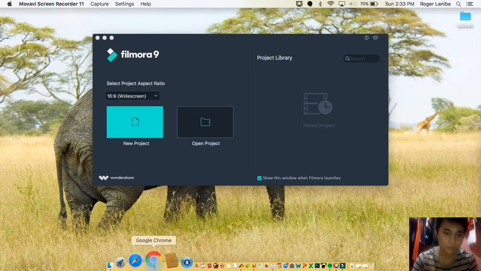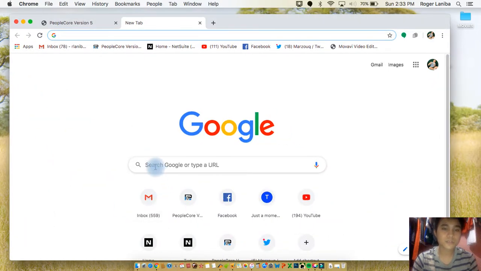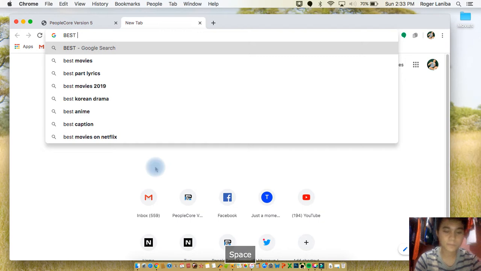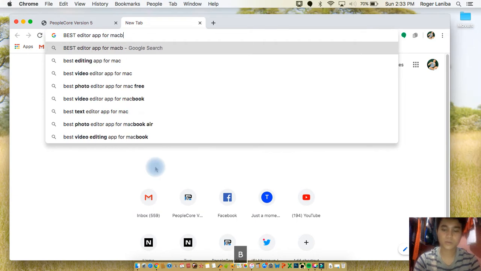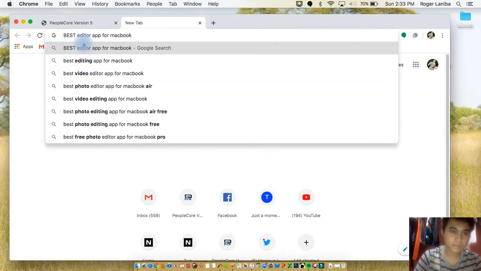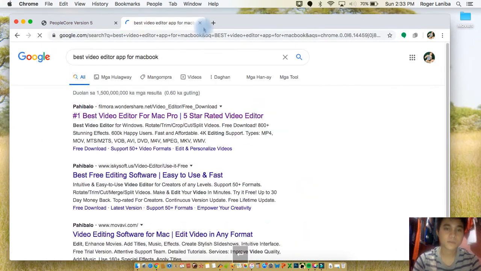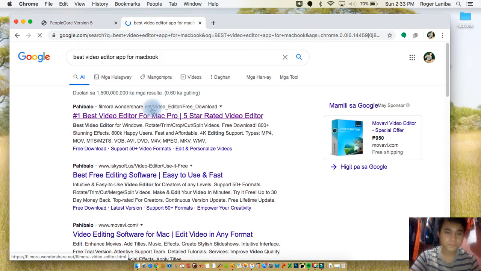So first, find your Google Chrome and then search for best video editor app for MacBook. Actually, it's video editor. So in here, makikita mo number one, best video editor for Mac Pro. So just click that.